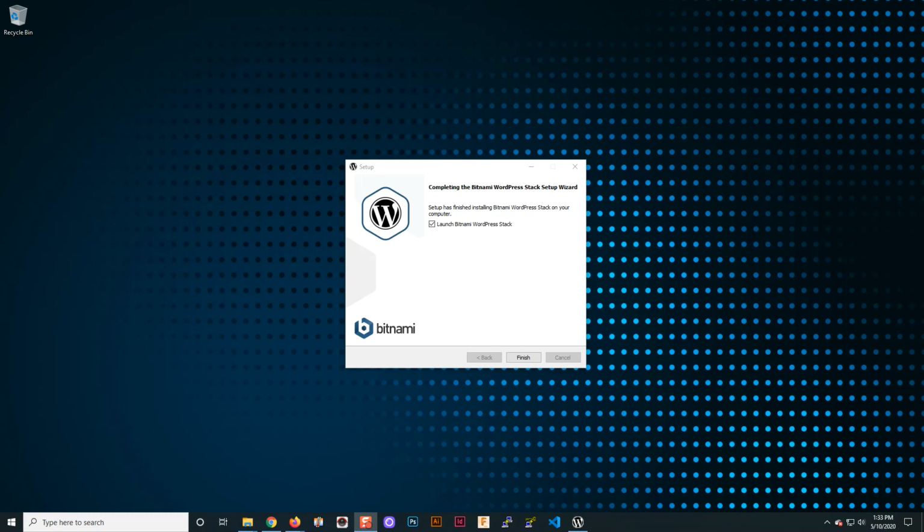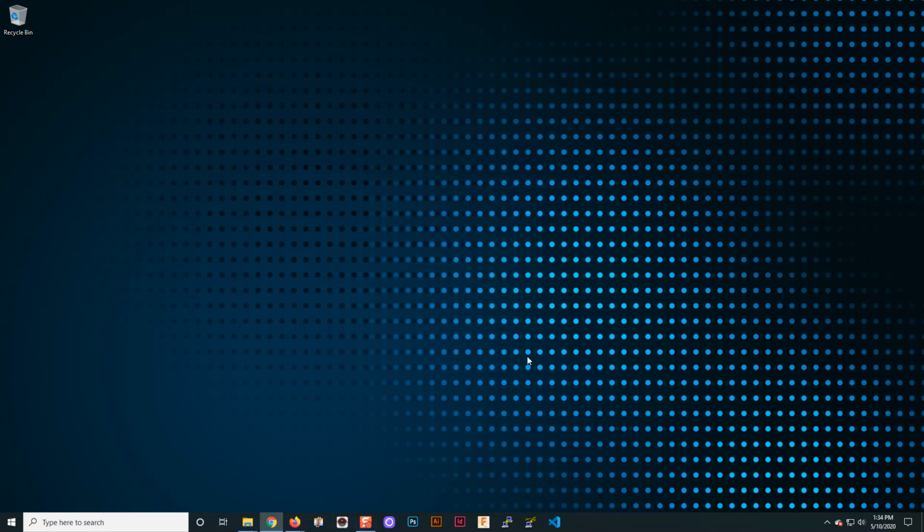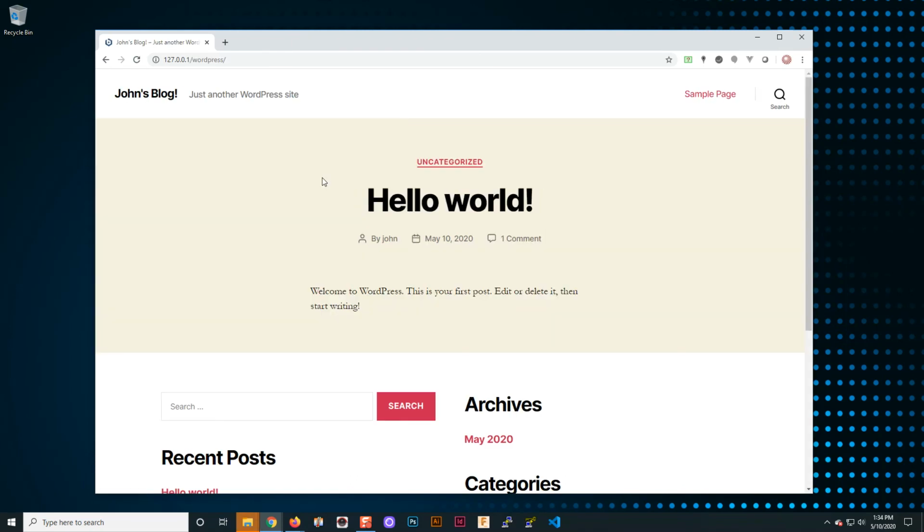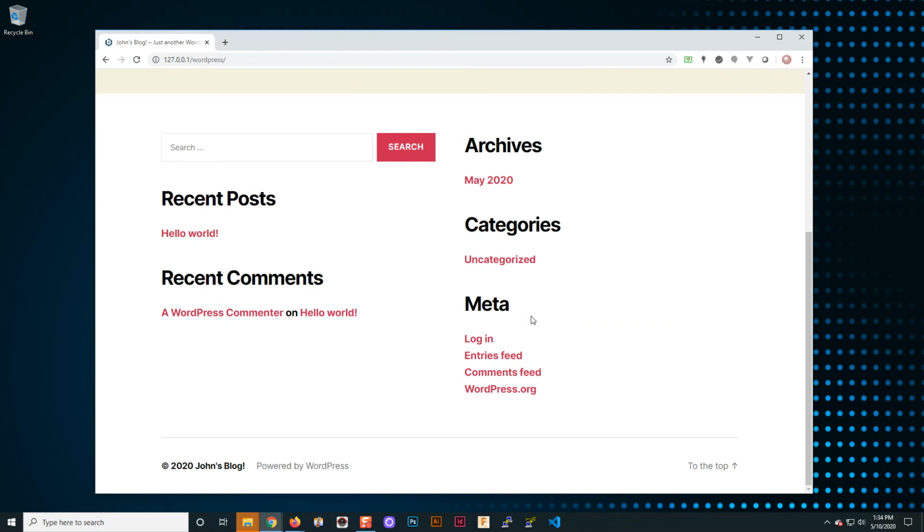And there we go, it's all installed, and we're back at it. We're going to make sure we check the Launch Bitnami WordPress Stack box and click Finish. What we're going to see next is this, showing us that we've completed it successfully. We're going to click Access WordPress Site to check out our new site, and voila, there it is, right there.